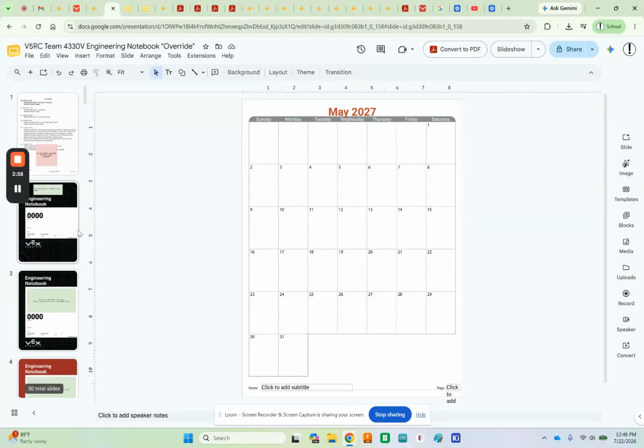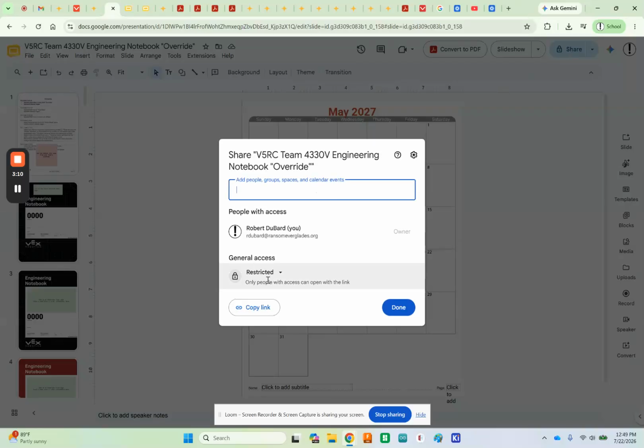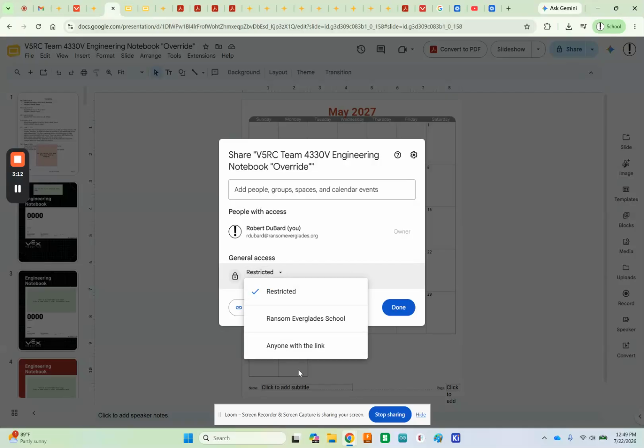But the point is, even if they don't use the template, they should create a Google slideshow that is their engineering notebook. Once they've done that, they've given it a name, they'll need to share it. Now, they'll certainly share it among their team. They'll do that by sharing with editing permissions. But to share with events.vex.com so that their notebooks can be judged, they'll need to click share. They'll need to change this from restricted to anyone with link.